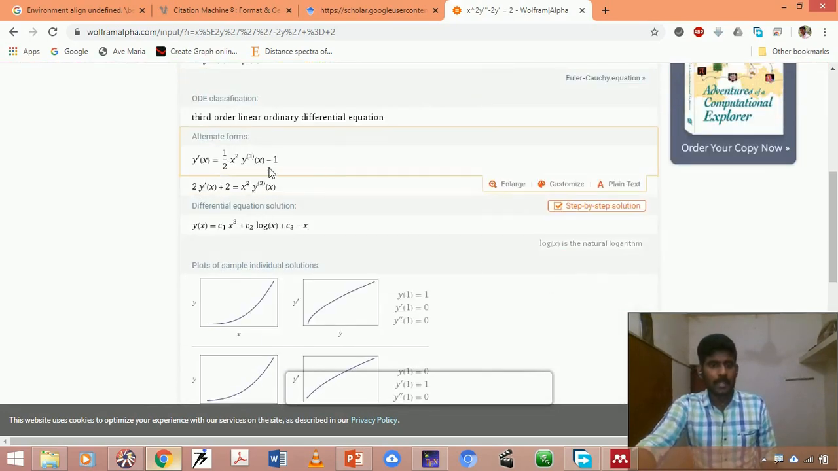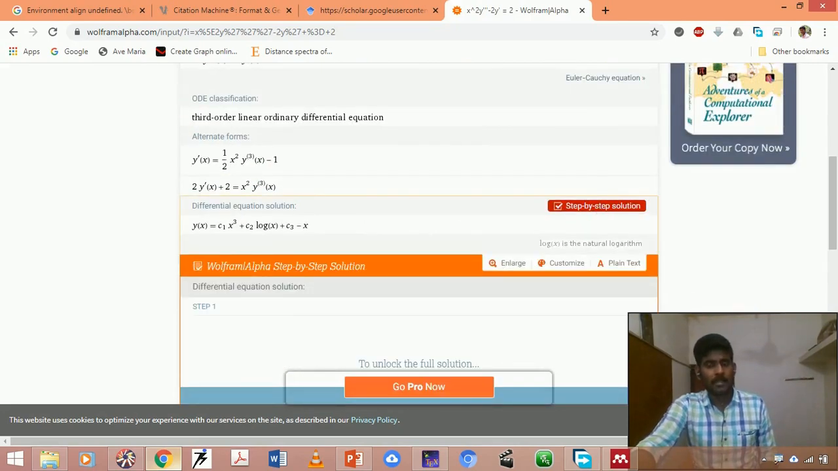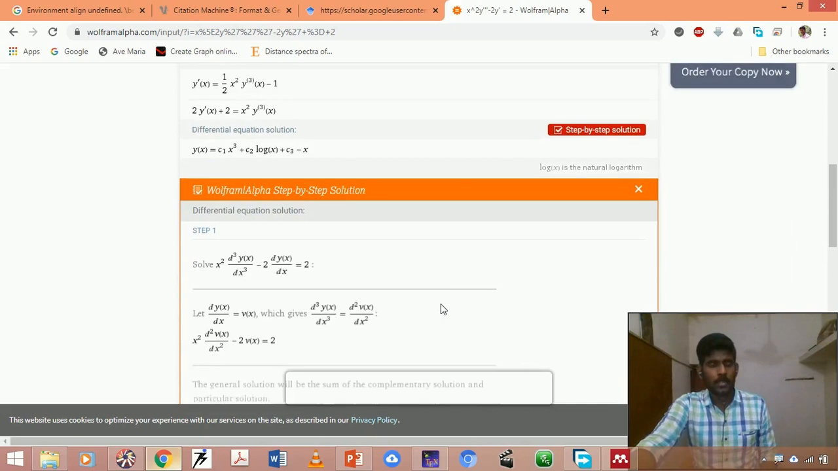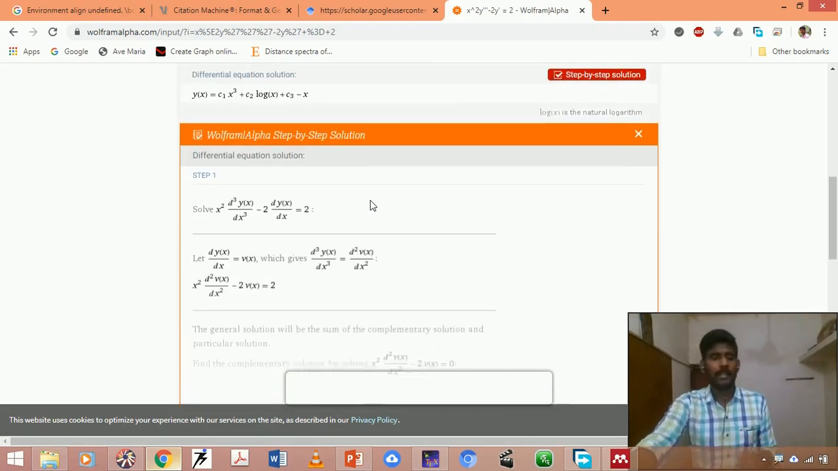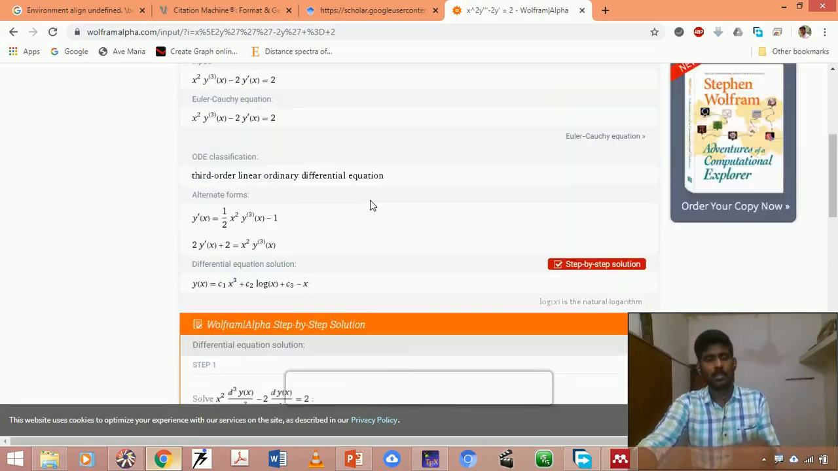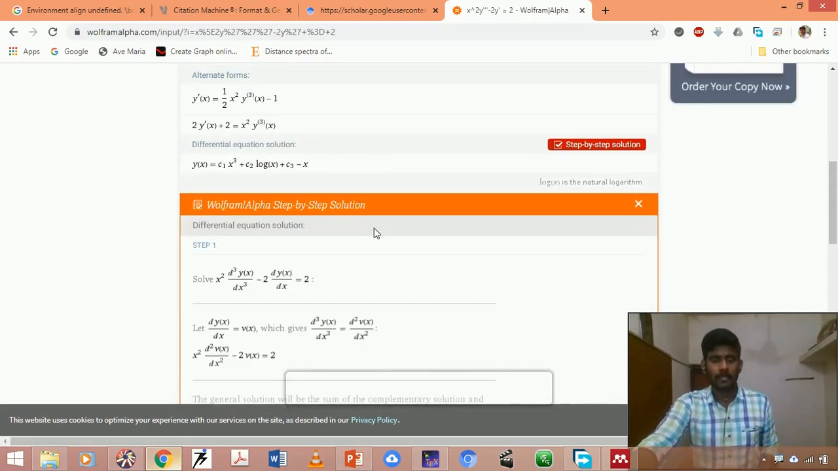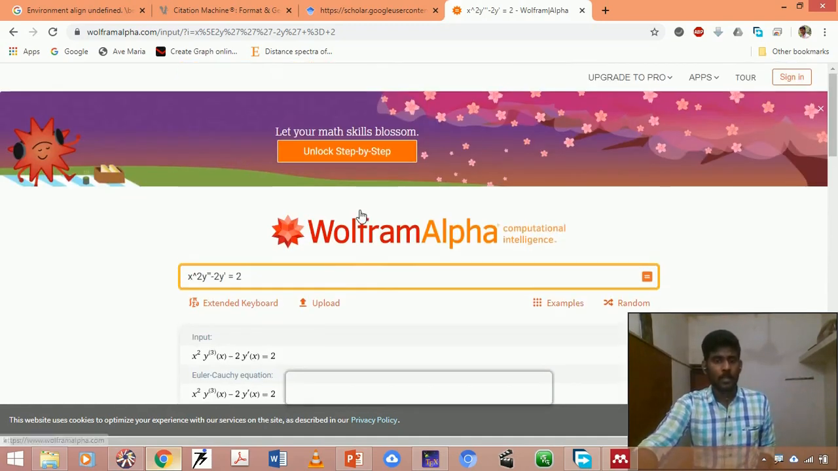It has given the answer. See, you can see the particular integral and at the same time the complementary function. There is one more feature: a step-by-step solution will also be given to you. On desktop it requires the pro version, but if you try this in your mobile browser, it automatically shows all the solutions for whatever problem you have given, even a step-by-step solution, without needing the pro version. So this is the way.